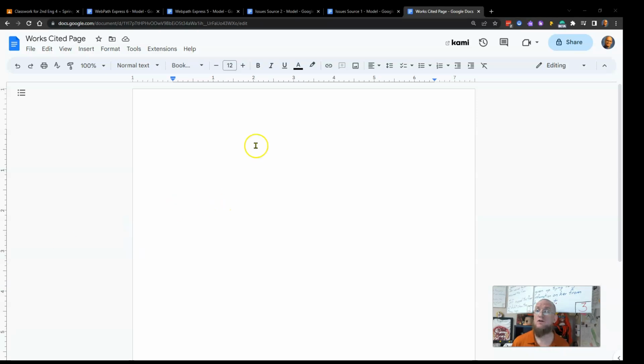Okay, so I have opened up in tabs my sources. You are going to have more than 4 sources. I'm just using 4 to demonstrate the building of the works cited page. So the next thing I want to do for our works cited page is go ahead and set up my fonts and my layout.